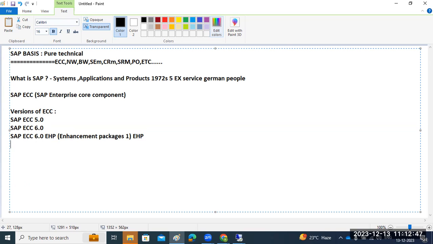So why are we discussing the history and versions? During the interview discussion, some technical discussion, the panel will ask you some questions on the history. Why? Because you are claiming 2 years, 3 years, 4 years of experience. At that time, we should know some background and history also, right? So that's why we are discussing the versions first.